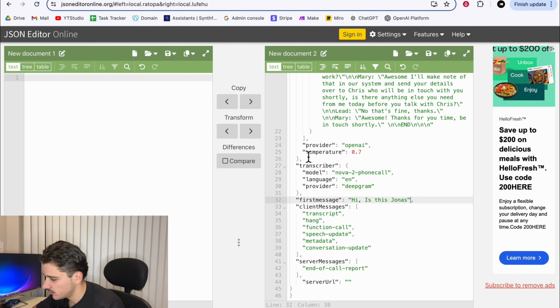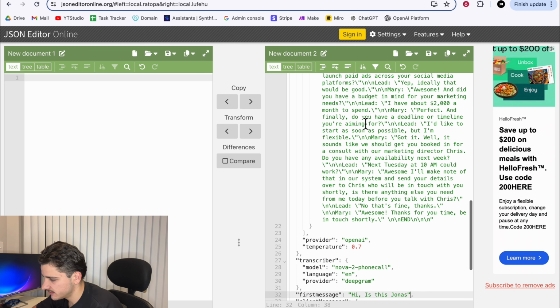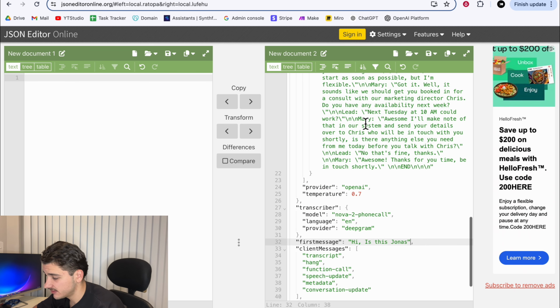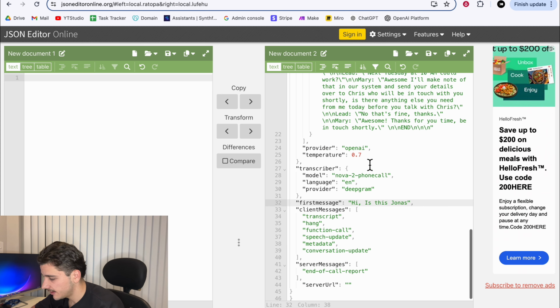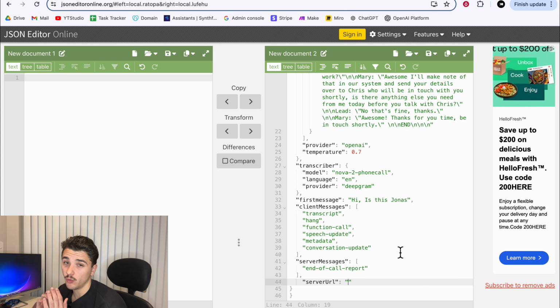And that should be all we have to edit from this JSON construct. What we can do now is go over to that second Make scenario, create our webhook, and then what we'll do is paste the server URL, and then we're almost done.